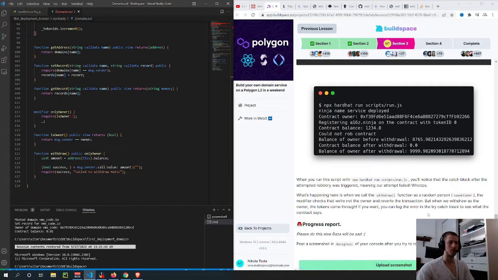If you want, you can log the error in the try catch block to see what the contract says. They are in the try catch block.